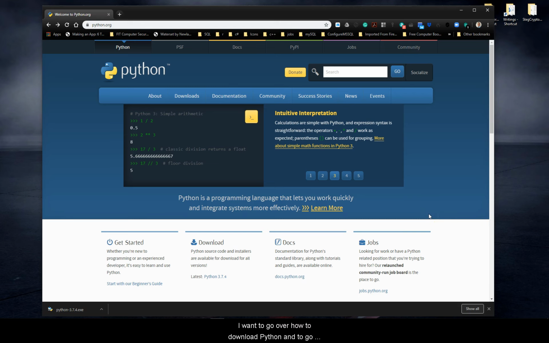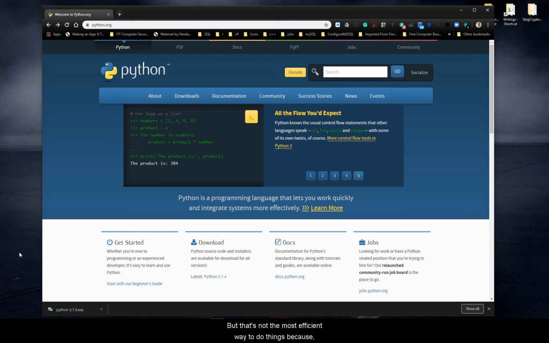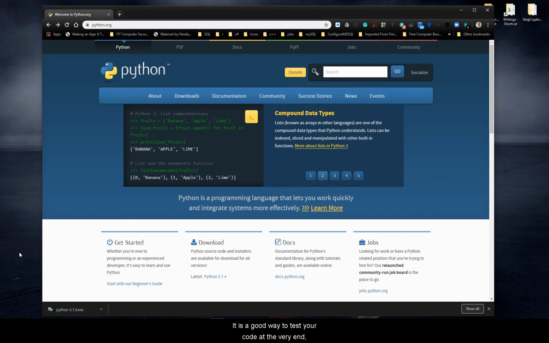I want to go over how to download Python and to go over some simple steps on how to work with our Python programming. Because in class, mostly we use Cengage to learn how to code in Python, but that's not the most efficient way to do things because we have to worry about latency issues, and sometimes the internet will have an interruption, or it's just not the most efficient way to work.